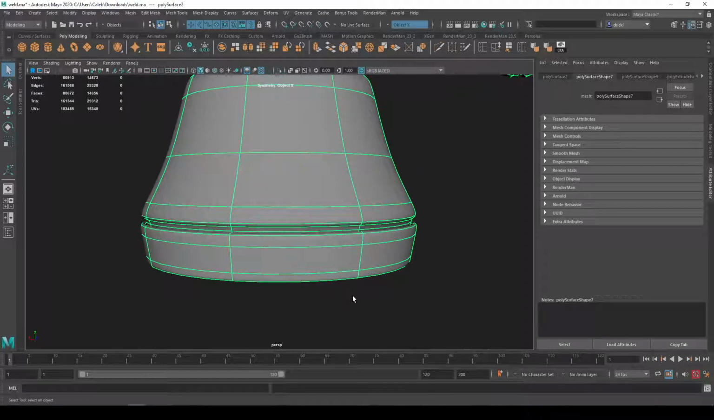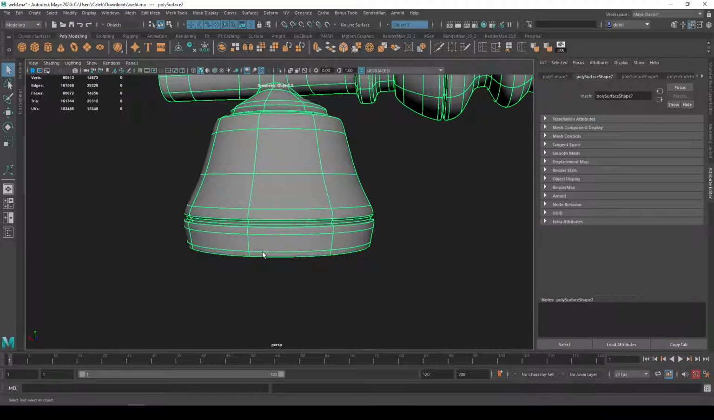Now I'm left with a different problem though. If I want to apply materials, let's say I want to apply a bronze material up here and a rubber material down here, then I would have to assign materials by faces instead of by object, and that gets a little tedious.